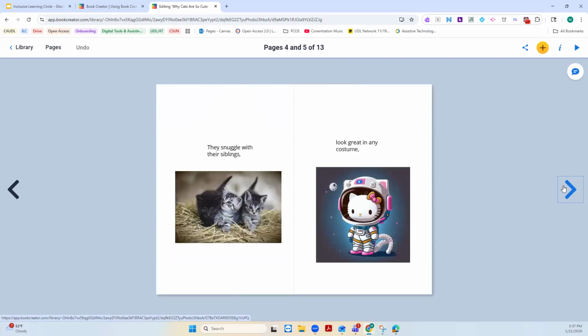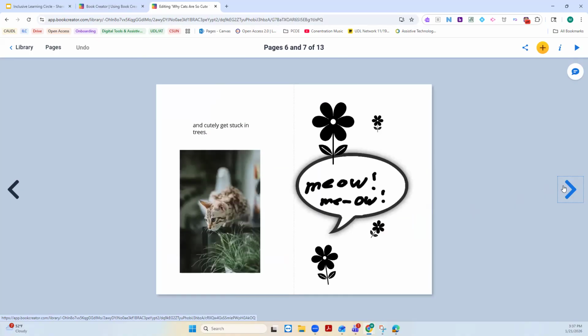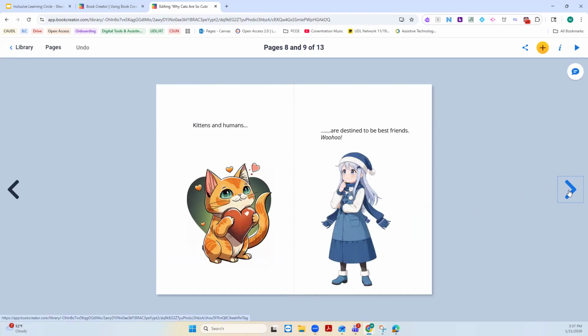So they snuggle with their siblings and they look great in costumes and cutely get stuck in trees. And then she wrote herself meow meow. And the kittens are human and destined to be best friends. So I asked her, did you know how to spell the word destined? She's like, no, I used the spell checker thingy. So she figured that out on her own, all very intuitive.